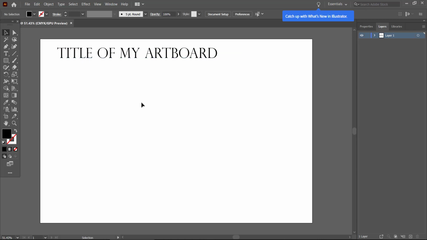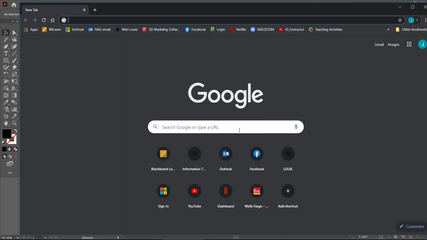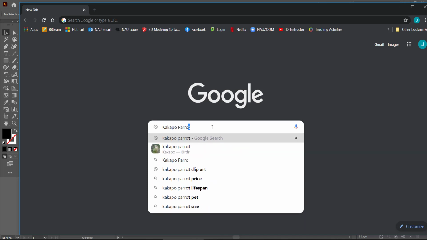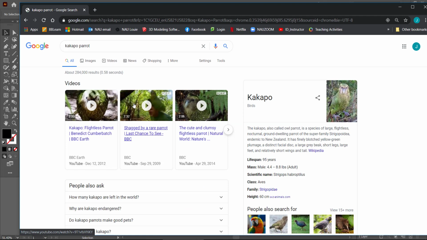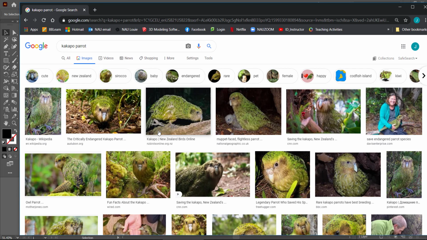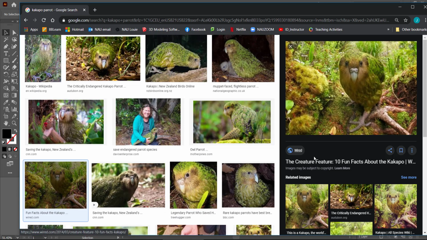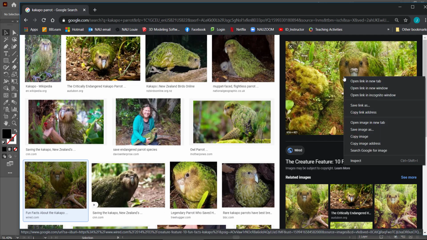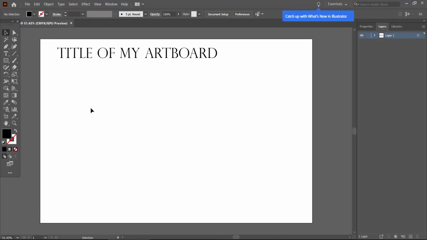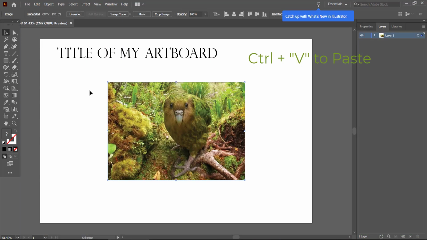Now, if you're looking at trying to import some images off of Google, I'm going to go to Chrome right at the moment. And let's look up the Kakapo parrot, since that was something that I talked about in my class with you guys. I'm going to go to images of Google and I'm going to look for a picture that I want to upload. Let's do this little guy right here. He's beautiful. So I'm going to right click and I'm going to copy the image. I'm going to come back to Illustrator and I'm going to hit Control V on my board. And there is the image itself.